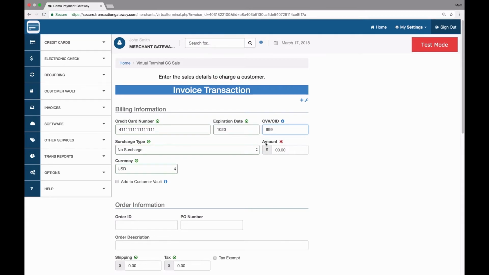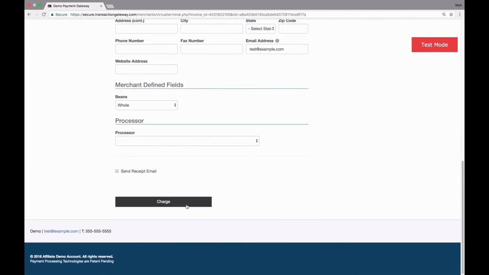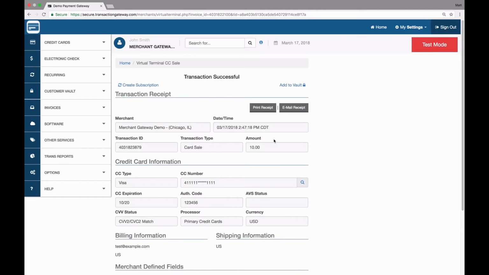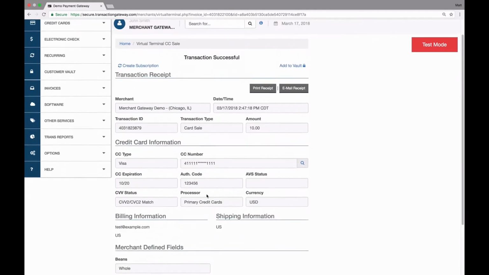Okay, so the card is entered, and how much do I want to pay? This time I'm going to do the full amount, so $10. I could do a partial payment if the customer needed to, but we'll do the full amount right here. I'll scroll to the bottom, hit charge, and there we go. The payment has been approved, transaction successful.